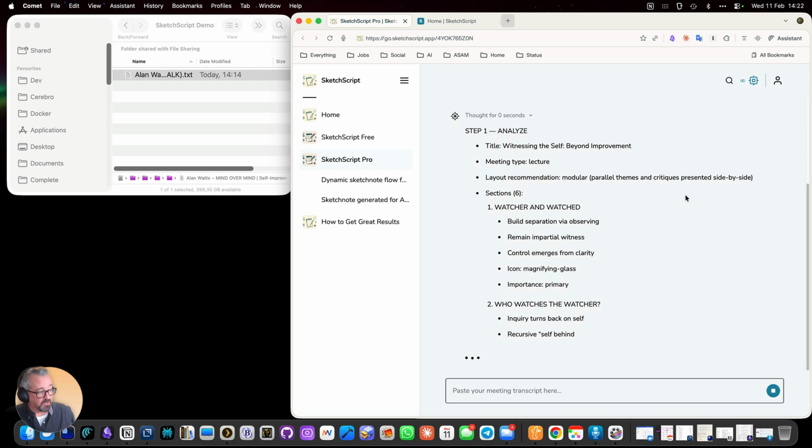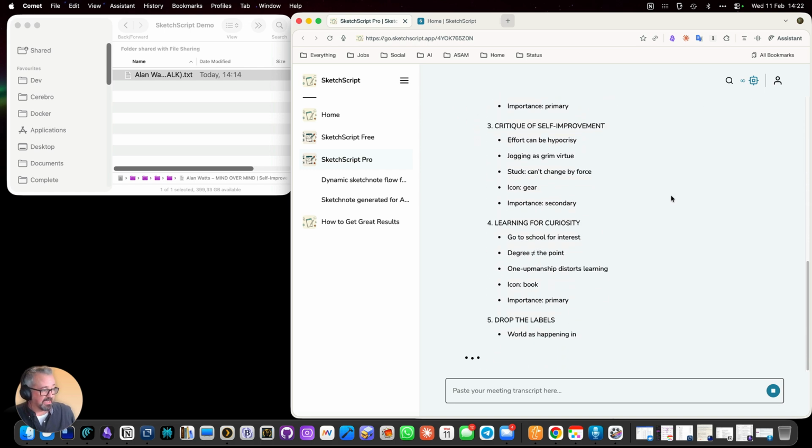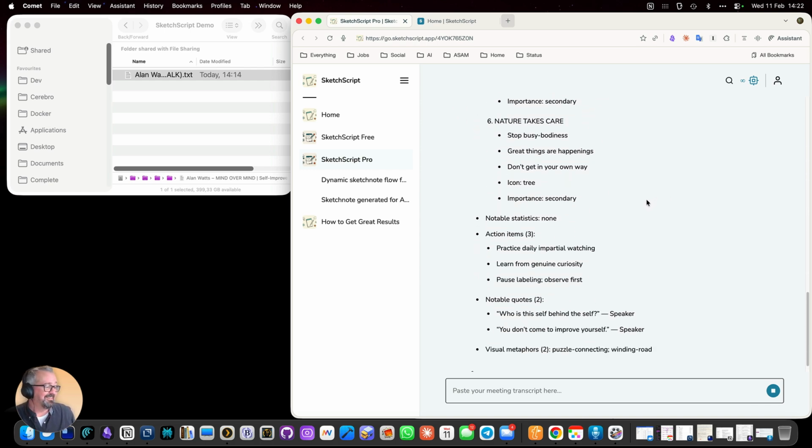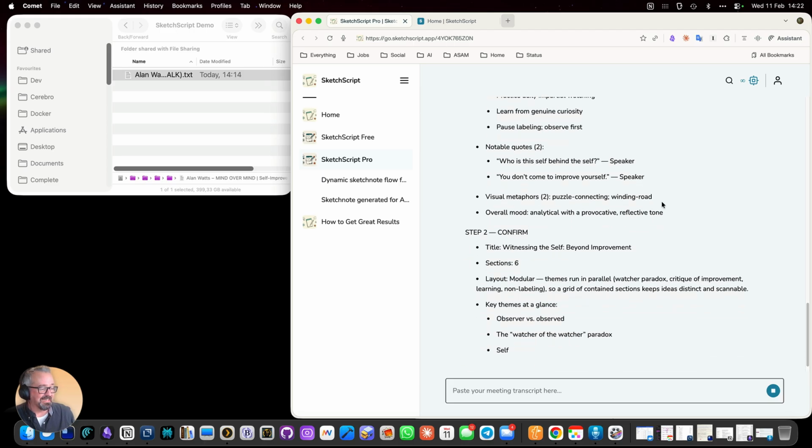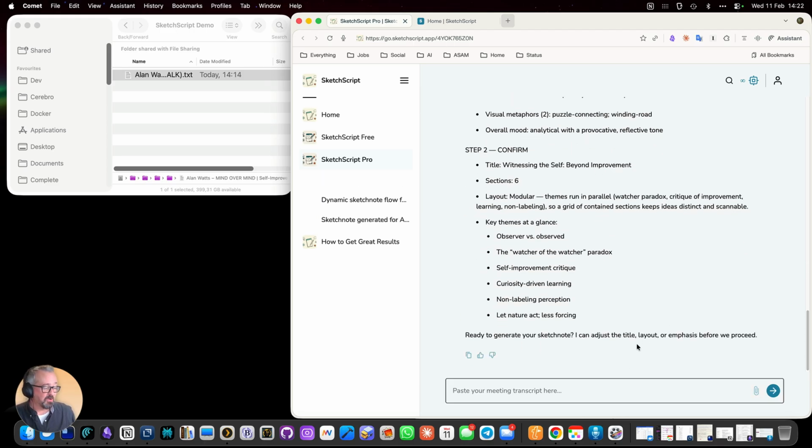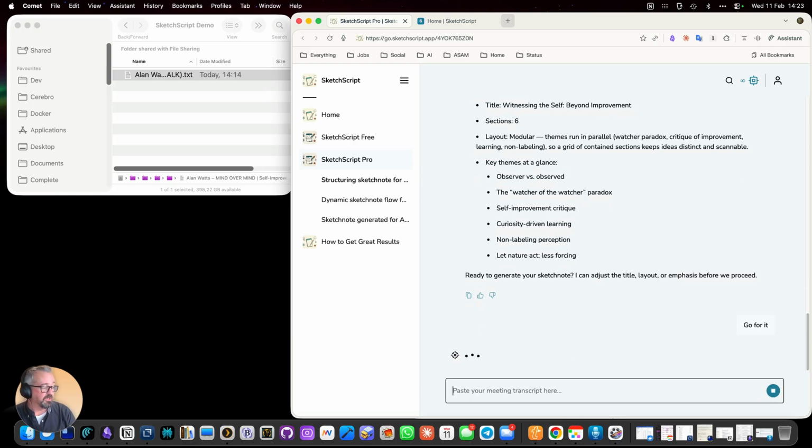Okay, comes back with the title, Witnessing the Self Beyond Improvement. It's a lecture. Here's a bunch of stuff about it. And if I want to go through and read all this stuff right now, I can. But I'd like just to show you what it looks like out of the box. Are you ready to generate your sketch note? I can adjust the title, layout, or emphasis, but hey, let's go for it. Hit return. And let's see what it does. Shouldn't take too long.